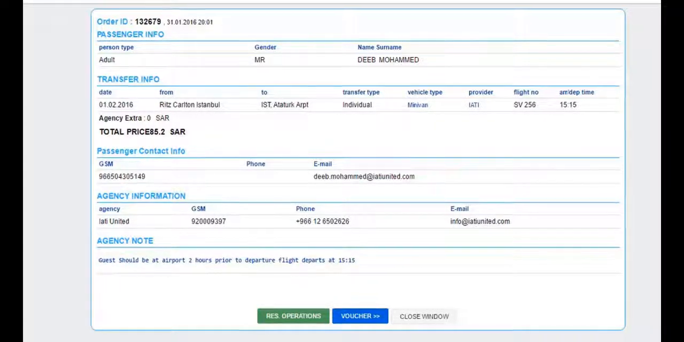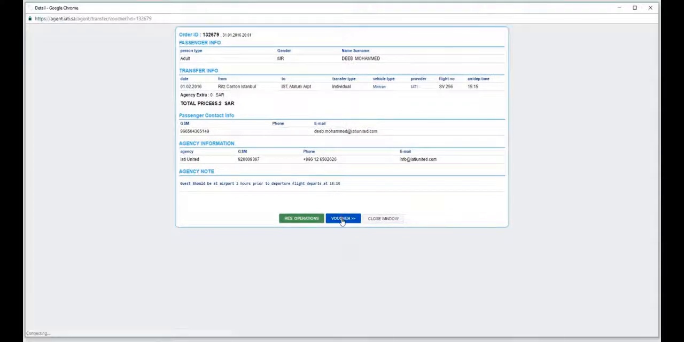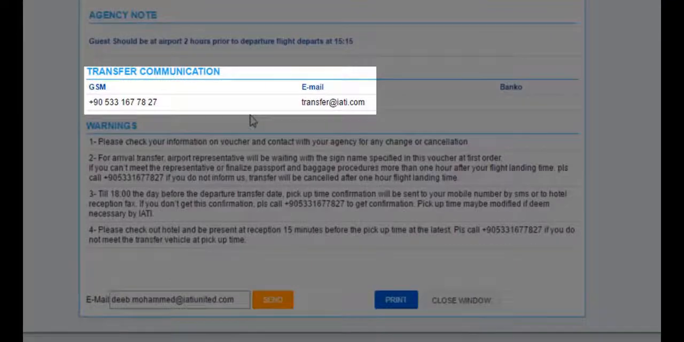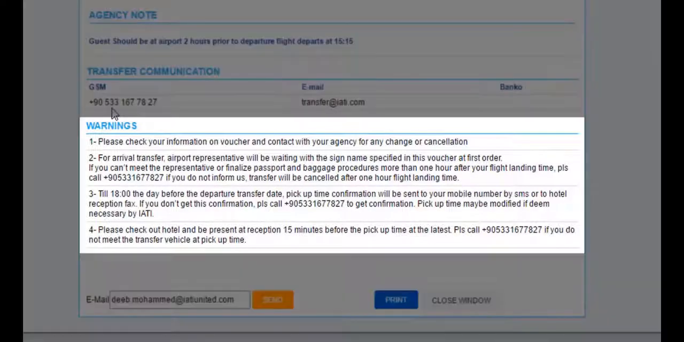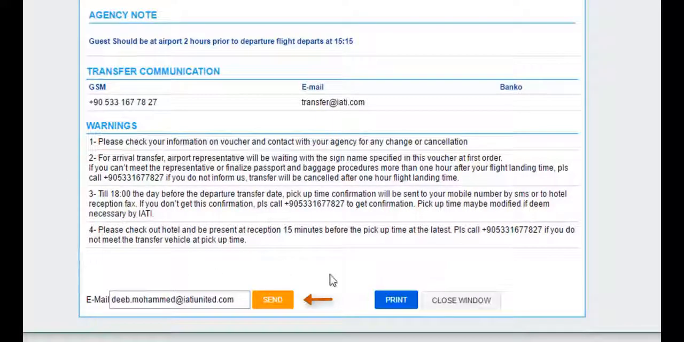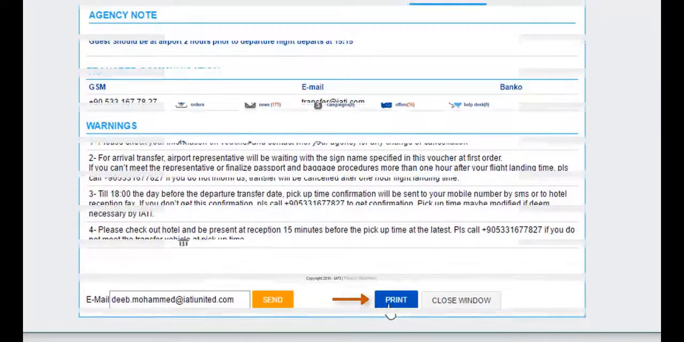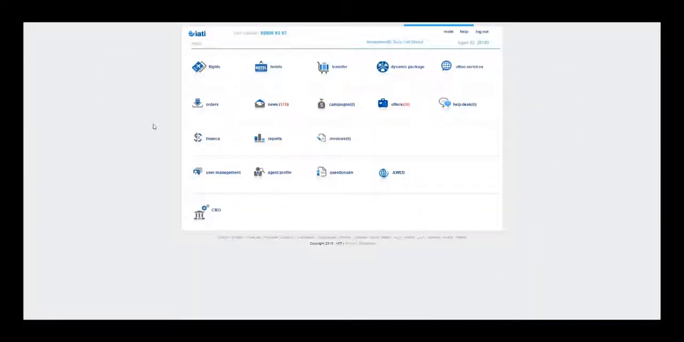If you click on the voucher icon, you will find the driver phone number in the transfer communication. And these are important warnings you should read. You can send it by email from here, or print it from here. All your transfers can be reached anytime from the order icon in the main page.